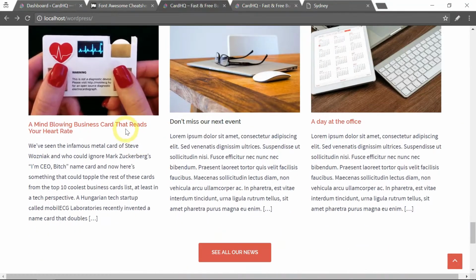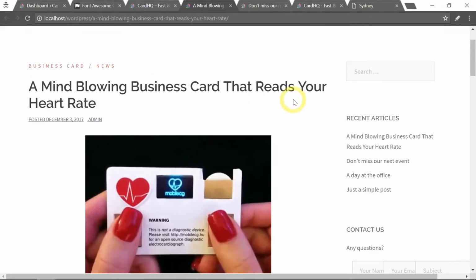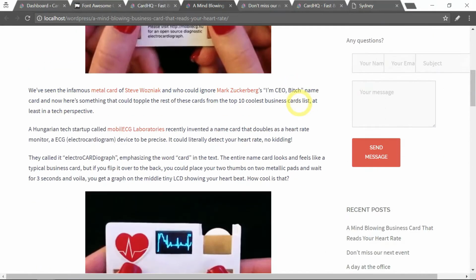So if you click on one of them like this, or like this, this is how your post would read.